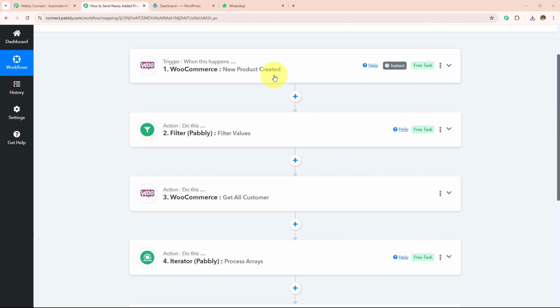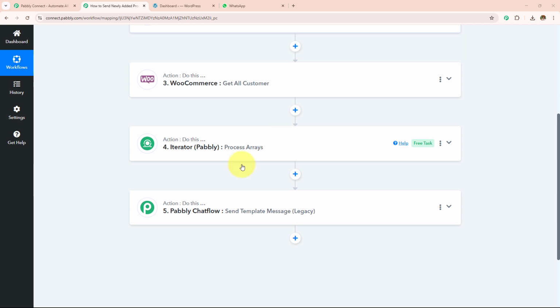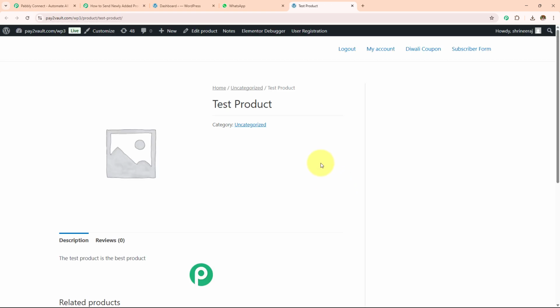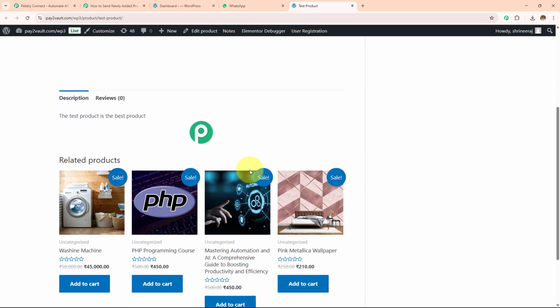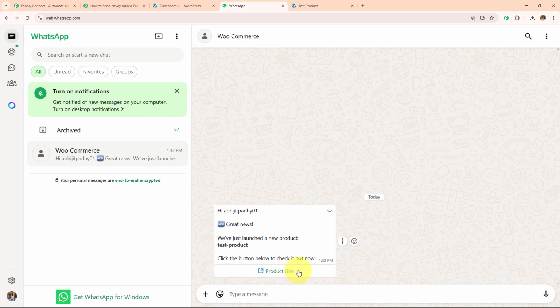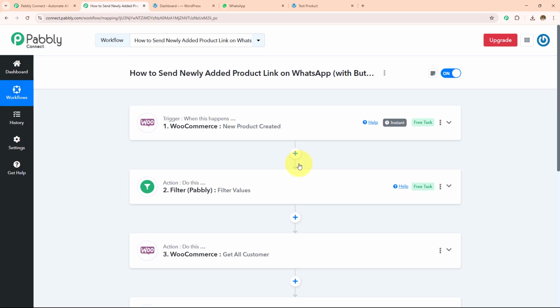And as soon as the new product was added in my WooCommerce store, the message was automatically sent to my customers using Pabbly Chatflow. So this is the message which I have received, and if I click on this product link, I will be redirected to this product. So here this is the product which I have created, and here I was able to open this product with the help of this button which I have sent from this template with the help of Pabbly Chatflow. So this is how this automation workflow is going to run, and now to learn how to create this, let's start creating this from the beginning.